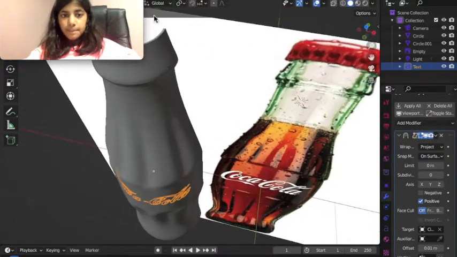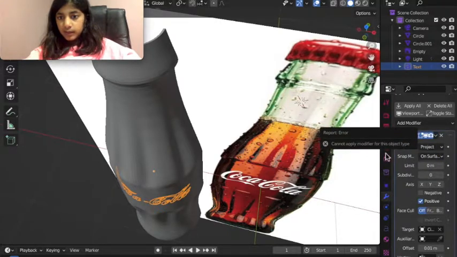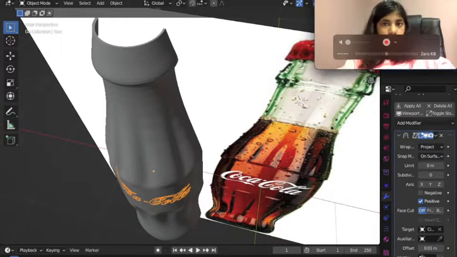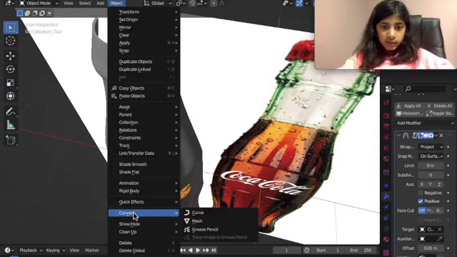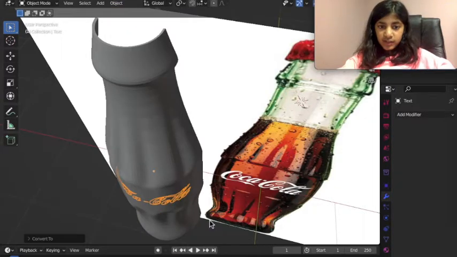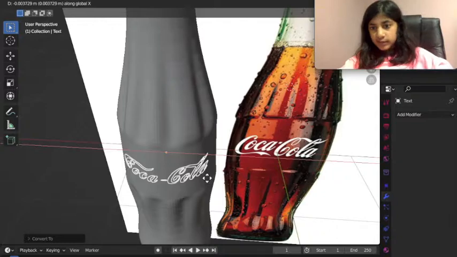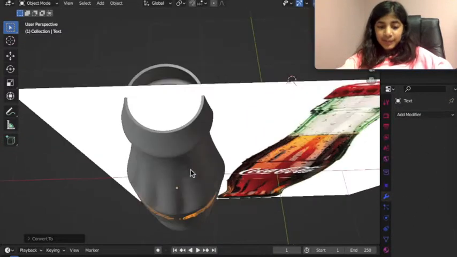And yeah, but then you're going to have to apply the modifier. But you cannot apply the modifier if it's still a text. So let me move this here. And you have to go to Object, Convert, and convert it to a mesh. Now you can just move it. Then it automatically applies all the modifiers when you convert it to a mesh.